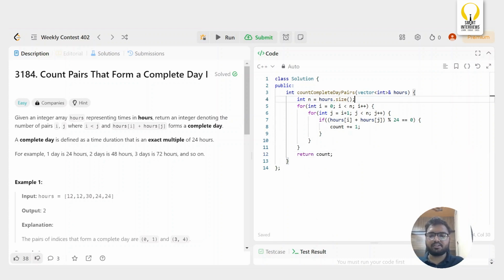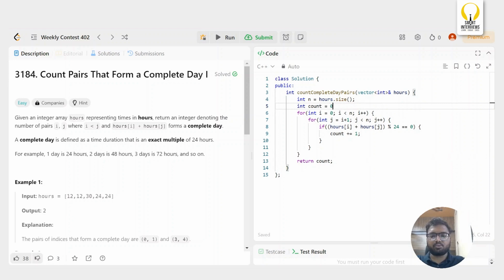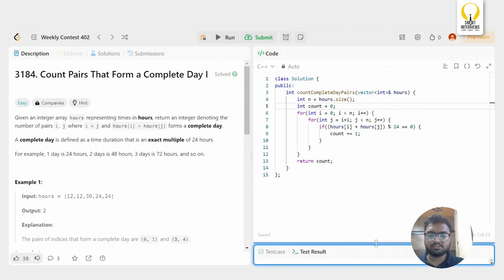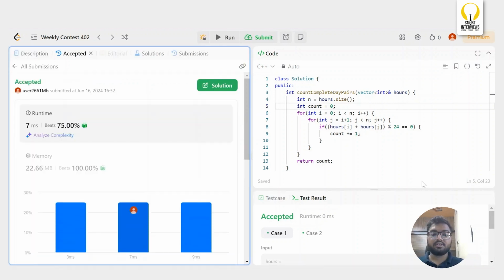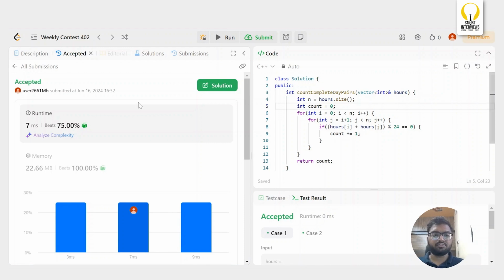So if you look here, we are simply traversing two loops and checking whether hours[i] plus hours[j] modulus 24 is equal to 0 or not. If it is equal to 0, then we simply increment the count, otherwise we are not incrementing. So it passed the sample cases, and then we look at the other cases. Yeah, it has completely passed all the test cases.